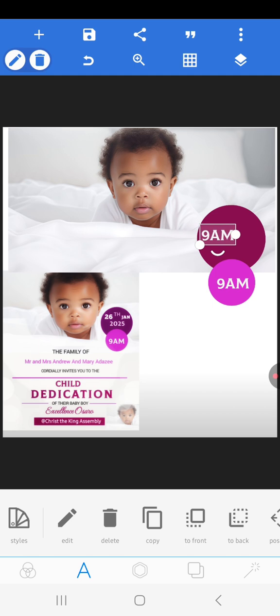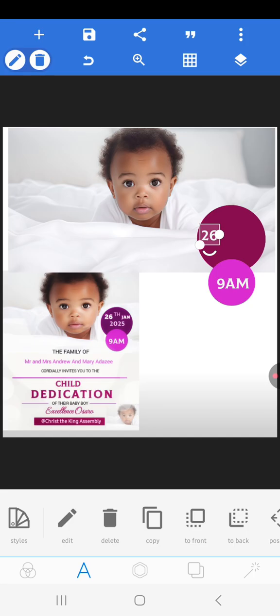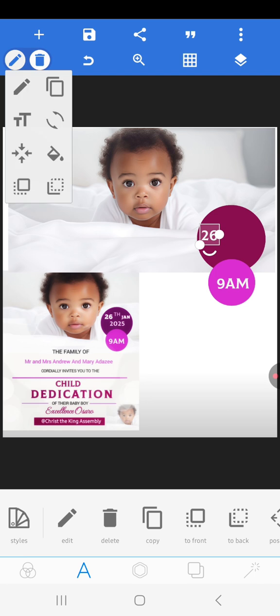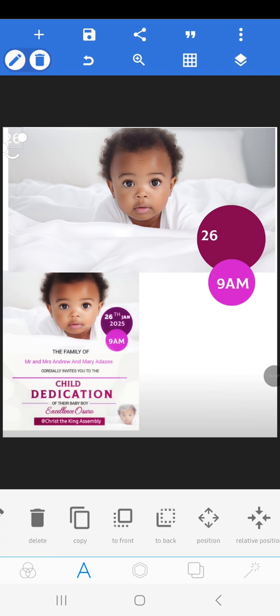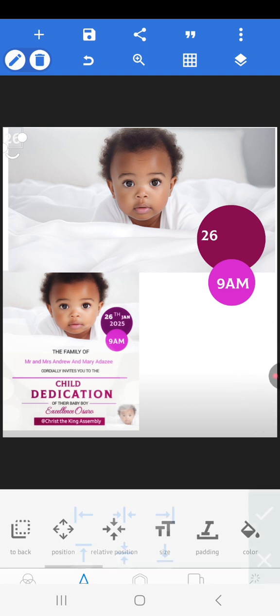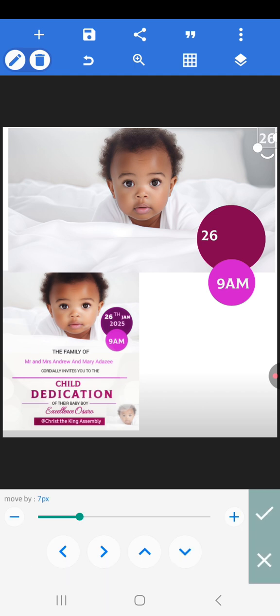Okay, we just reduce it a bit. Okay, 26. Let us write 26 first. Then January. The reason why I am duplicating it is so that it'll be easy for us to just move ahead. So I shift it, I'm using relative position to move it easily. So I'll just go over to position to adjust it to where I like it to be. I'm going to change it to January. Okay, that is where I want it.